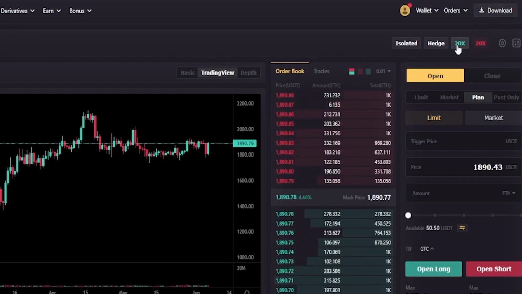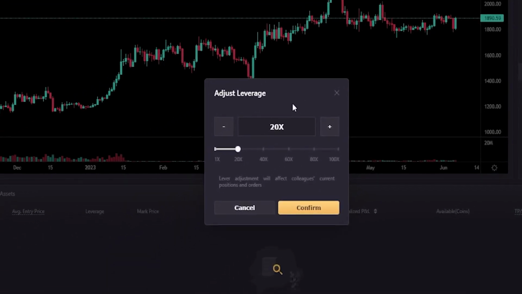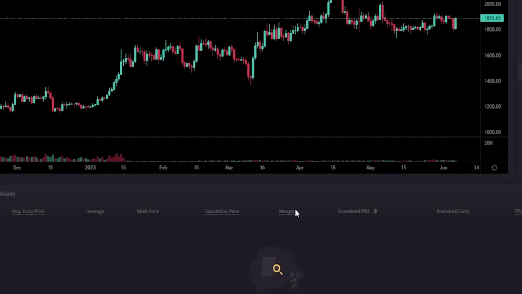But let's go ahead and adjust the leverage on the long side. So we'll click on the green 20x. Then we'll get a pop-up window where we can adjust the amount of leverage. We can use this slider bar right here, or you can just come into this box and type in the amount of leverage you wish to use. Let's go ahead and set this to 2x. Then we'll click on confirm.